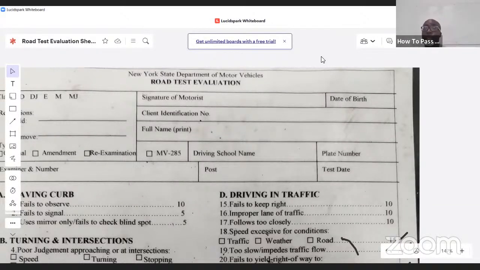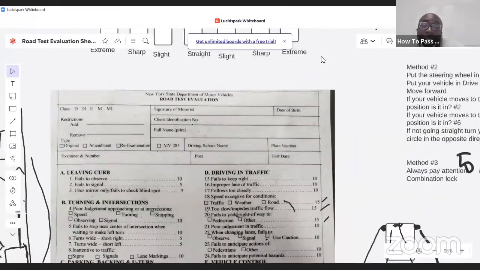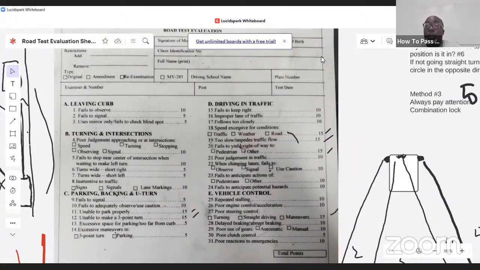So if you look at it, it says New York State Department of Motor Vehicles Road Test Evaluation. So if you're unfamiliar with this form right here, this is an exact duplicate of the things that they'll be testing you on in the New York State road test. Nowadays, this is basically like your test paper, not for your 5-hour class, but for your road test.